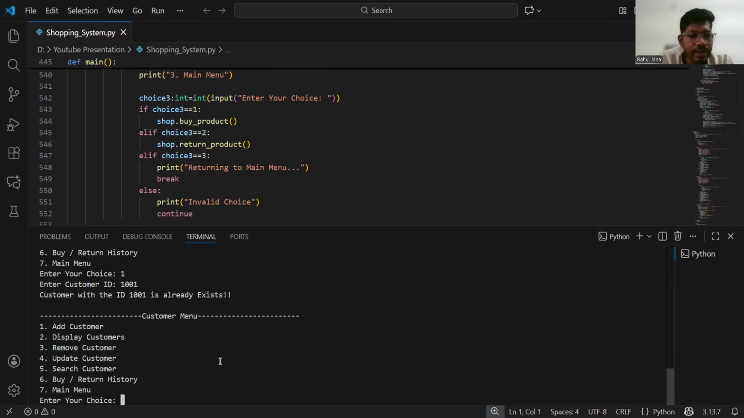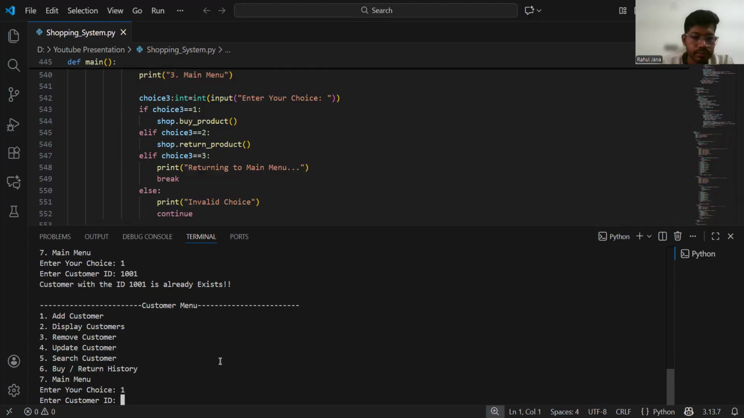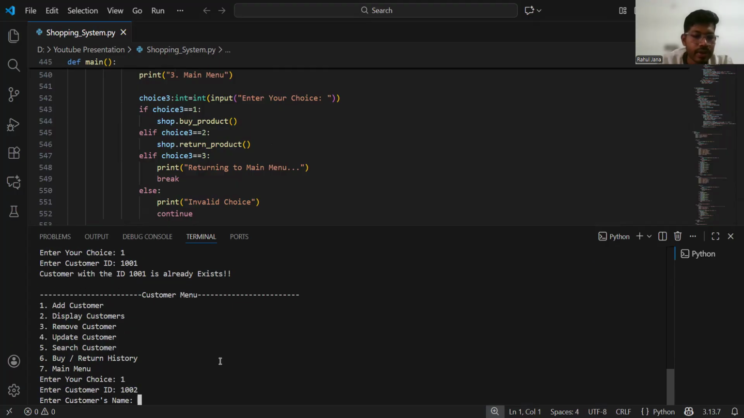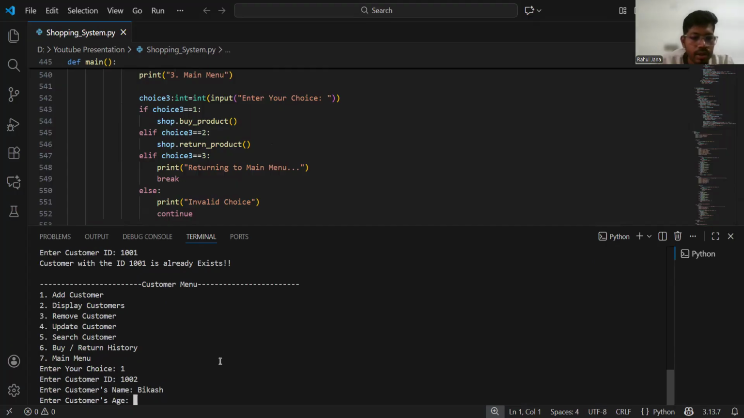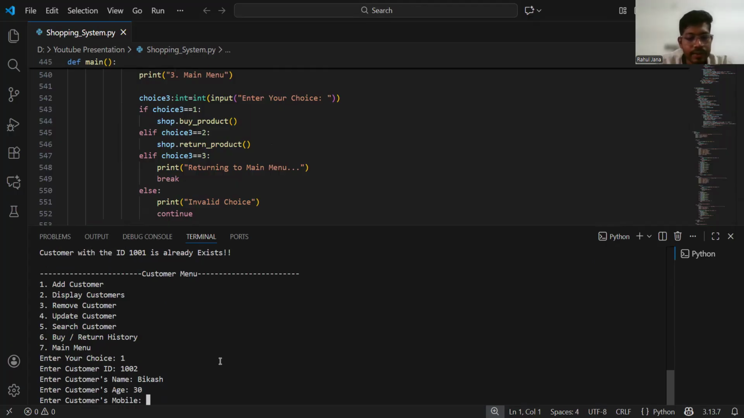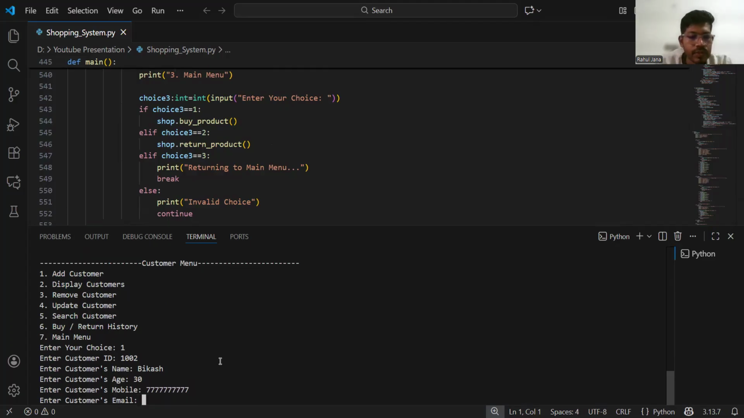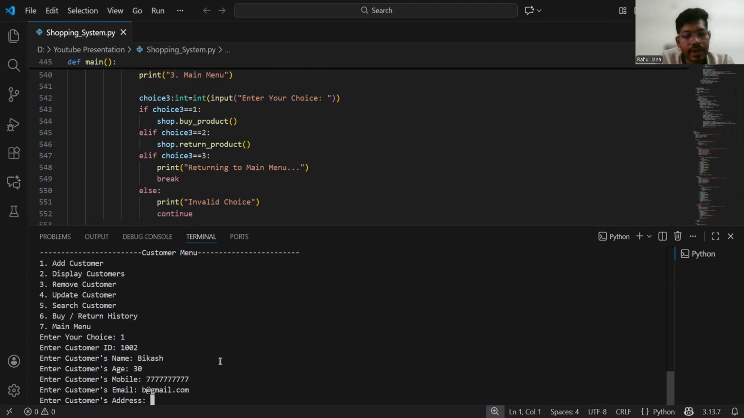I am giving one different ID, 1002. It is okay. Enter customer's name. I am giving a name, and now it asks for age. I am giving 30. It asks for mobile. I am giving a number, and now it asks for email. I am giving one valid email. Now it asks for address. I am giving one address.